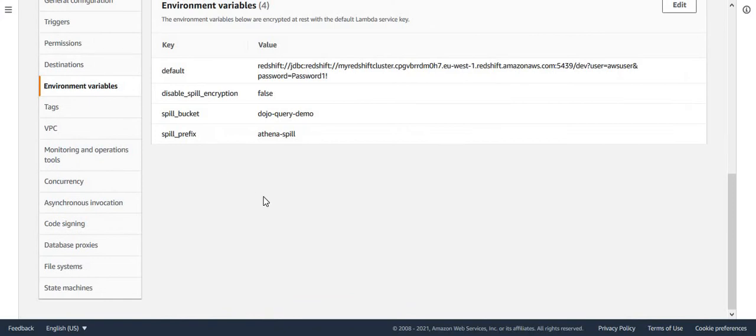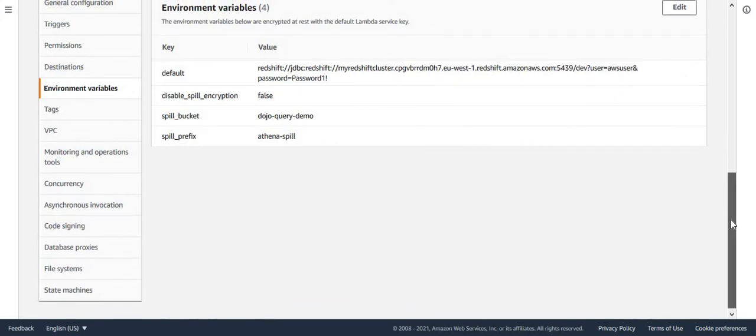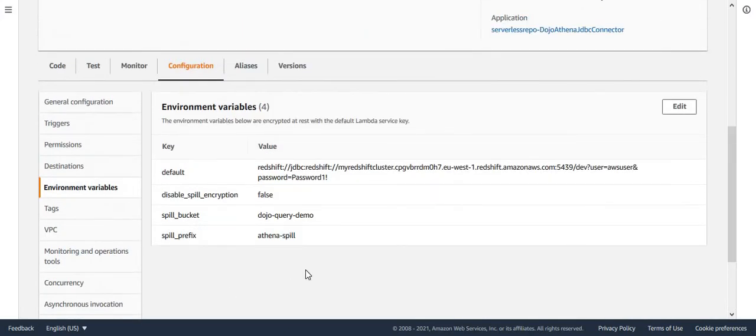Then we have environment variables. There are certain environment variables in place. You can see here it is providing the spill bucket, spill encryption information, spill prefix, and those kinds of things. And it is using default as a connection string. And this is the connection string value. This again I don't like, because my username and password are in the open.